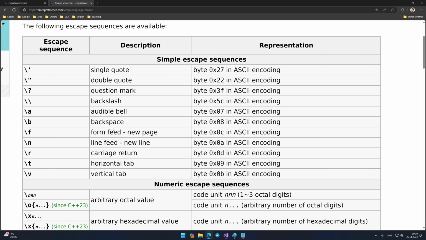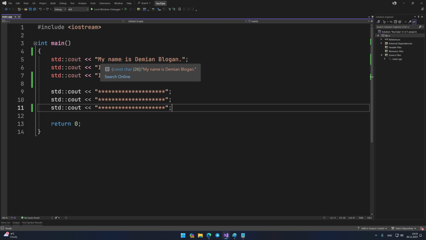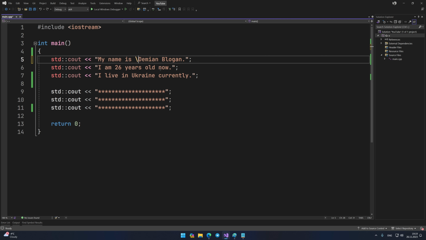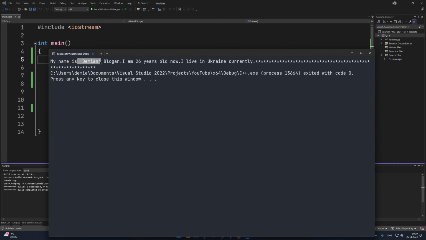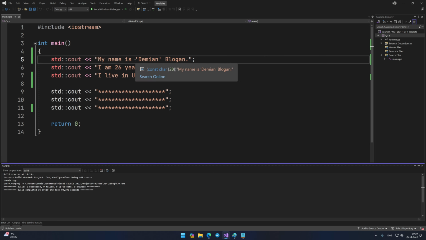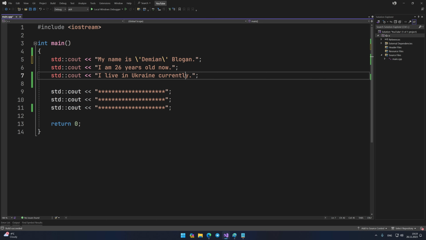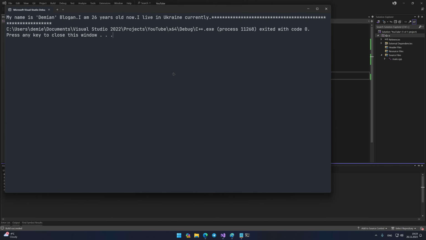The first escape sequence we see is the single quote. This escape sequence is designed to display a single quote on the screen. Why can't we just display it on the screen? Let's try. I'm going to write a text in which I want to put this word in single quotes. We launch the program, it works. And if instead of a single quote we use an escape sequence, then we'll see the same output.